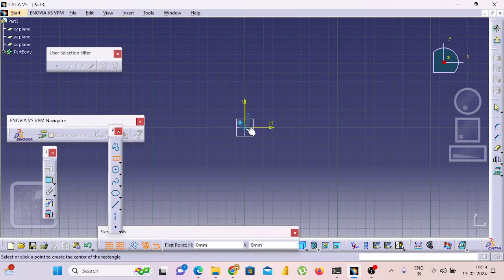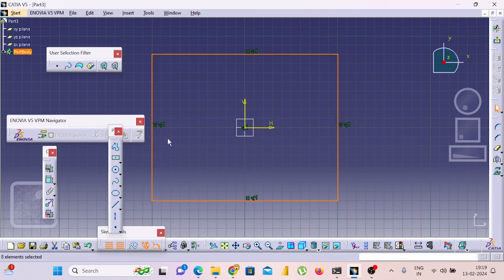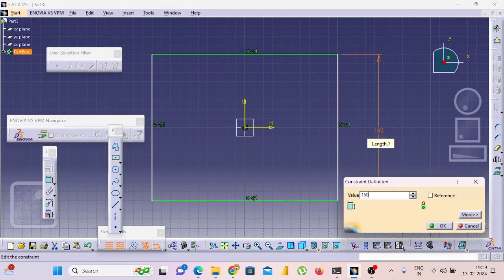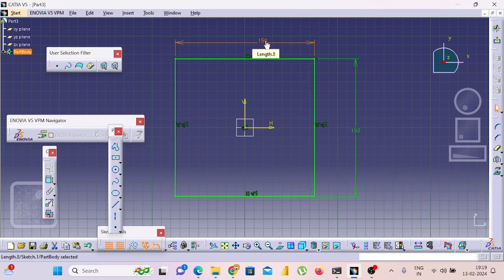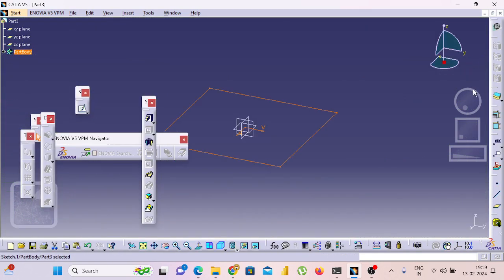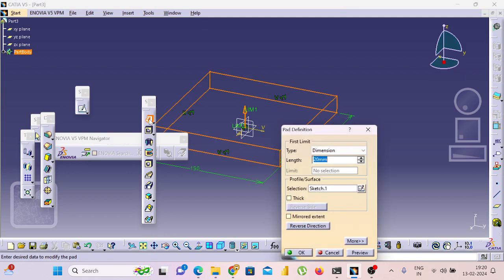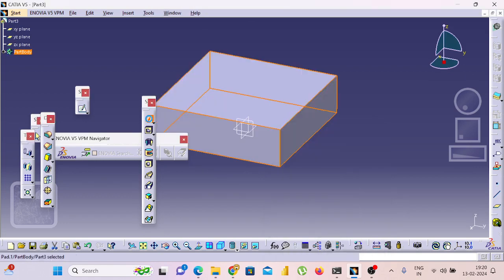I will take the center rectangle. Alright, I will make this dimension 150, enter. On the other side it is also 150. Next, exit workbench. Next, make it as pad. Like previously I had made 60, now I will make it 45. Alright, select the same one.